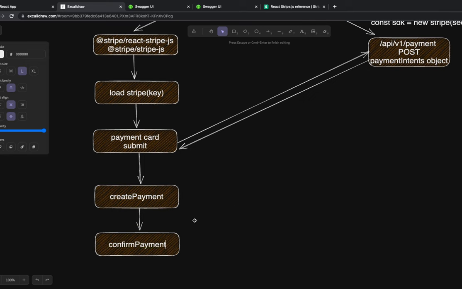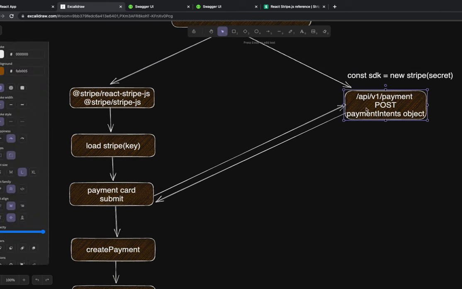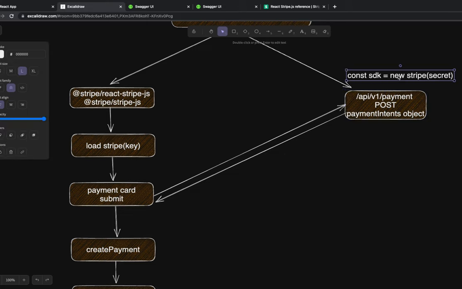So what is the role of the backend here? Nothing much, right? Here we are just creating a simple Nestjs app. We are creating a post endpoint. It's just like a simple service class. When you trigger this API call, we are going to use the Stripe SDK, and we will return the payment intents.create. Okay, this contains the client secret object.